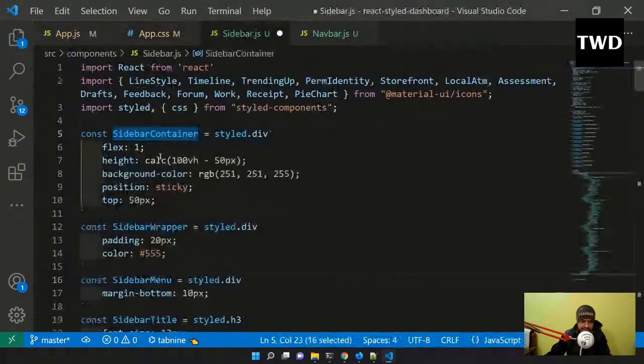So what does that mean? Flex of one. I have told this a lot of times in my classes. Flex of one means it will take whatever free space is available, the complete space. So that I have taken. Then height, I have made it 100 vertical height minus 50 px, because I've given some margin and all, and that 50 px we need for the header also. Because the background color I have taken, position is sticky, and top 50 px. I'm fixing this sidebar also.